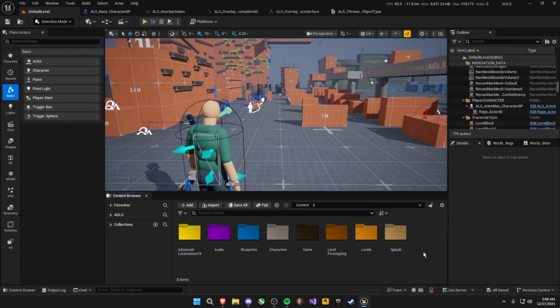I'm going to go over how to add a new grenade type to AGLS. Jacob's already recorded a video for this, but it's for the older IWALS version of the project, and not everything is the same between these two versions of the project. To get started, you want to open up these blueprints: the base character, the overlay states and MBP, the grenade hold and MBP, the overlay layer interface, and the throwable object type enum.